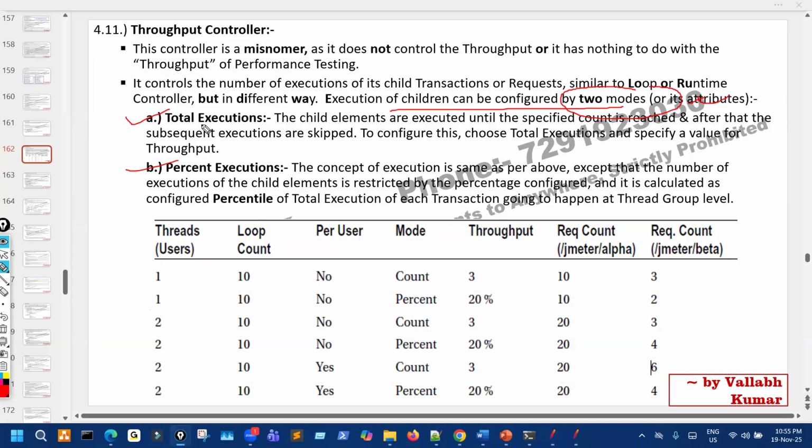So in total execution, the child elements are executed until a specified count is reached. After that, the subsequent executions are skipped. Okay, so to configure this, choose total execution and specify a value. So we'll see that. In total execution we have to give a particular count, and in percentile execution we have to give the percentage. Okay, correct, percent. So we'll see.